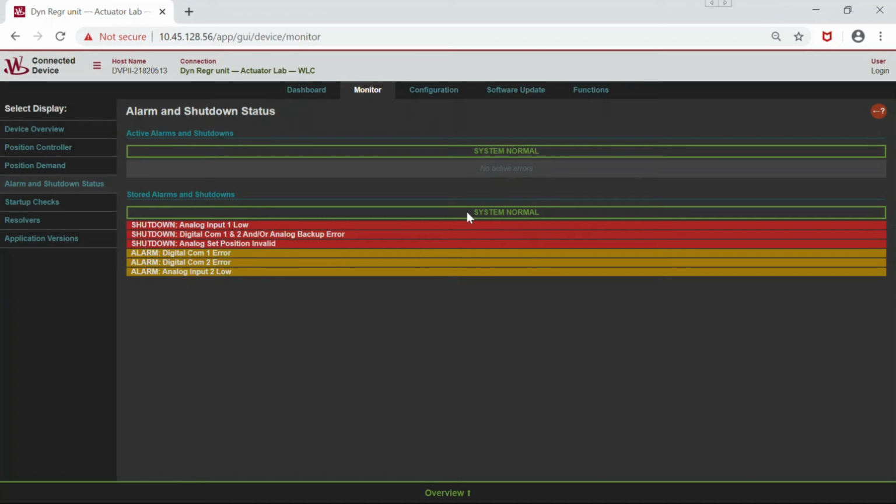On top of the 2 sections, you will see the active status, which can be system shutdown, system alarm, or system normal. This is the status your valve is in now. System shutdown means the valve typically has been closed, 0% position. Alarm indicates there is an issue detected, but the valve is still operational. This condition needs to be checked and fixed either immediately or soon. System normal means we have not detected any issues with your valve.